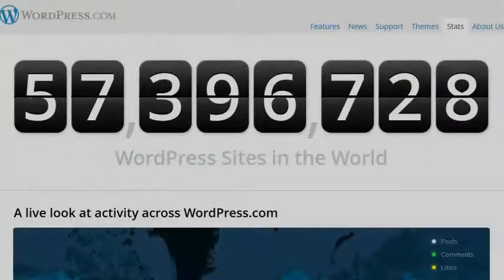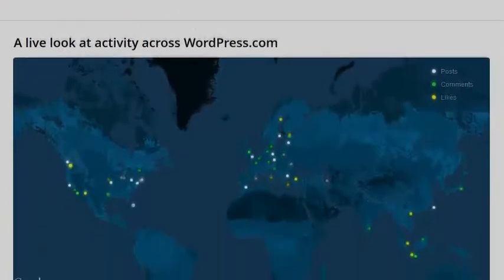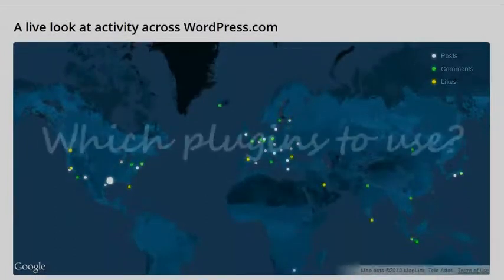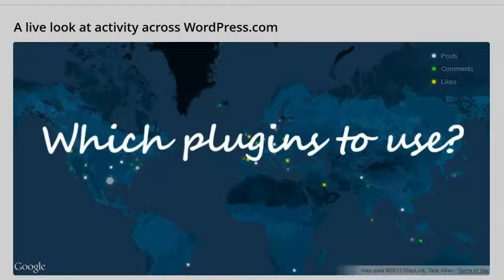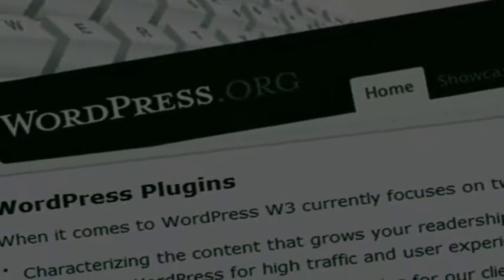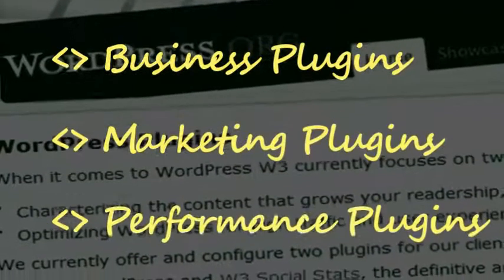As this stat reveals, there are over 57 million WordPress sites in the world, many of which are hosted on the WordPress.com platform. The plugins, though, are for self-hosted WordPress blogs, and for you, the question to consider is which plugins to use. To make that simple, you need to have an idea of what are the different types of plugins available for use. I have grouped the plugins into three main categories: business plugins, marketing plugins, and performance plugins.